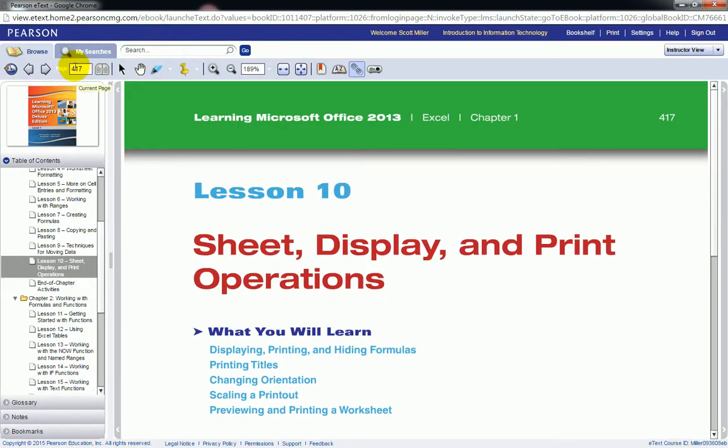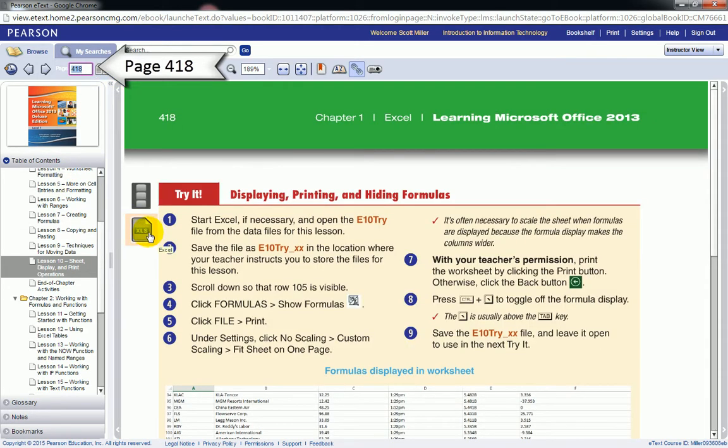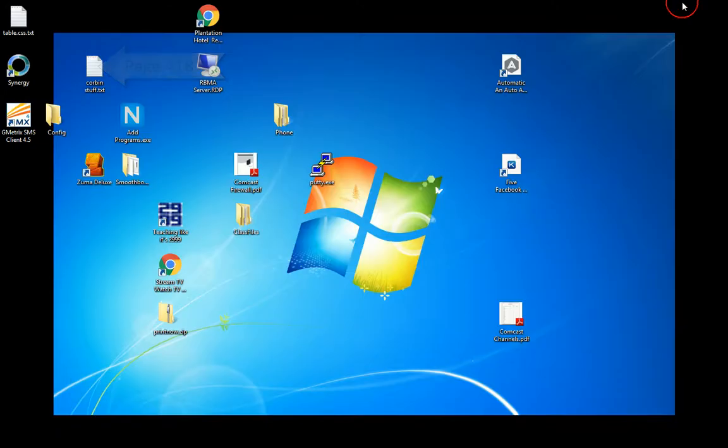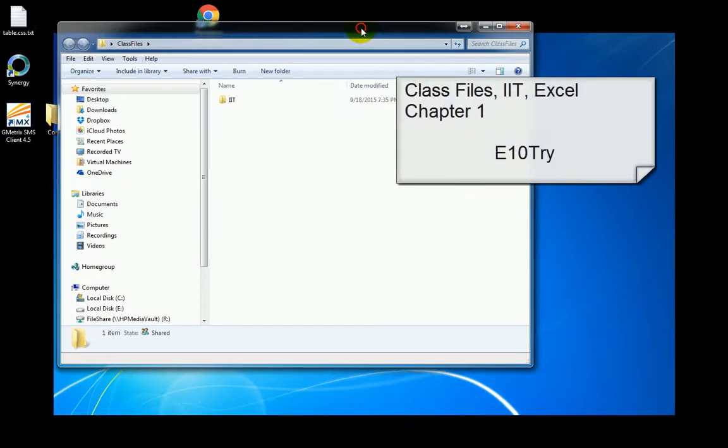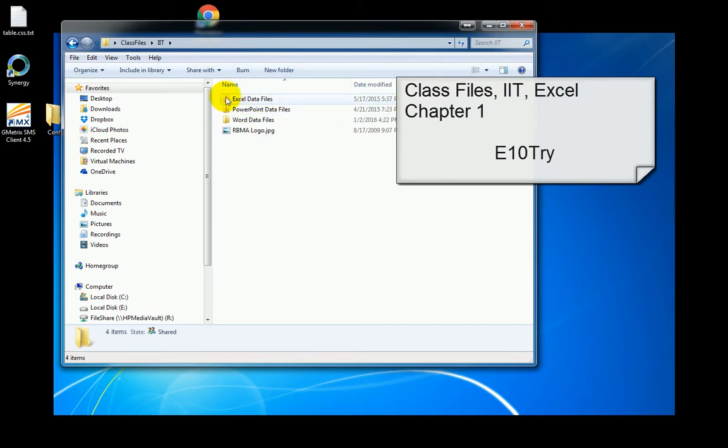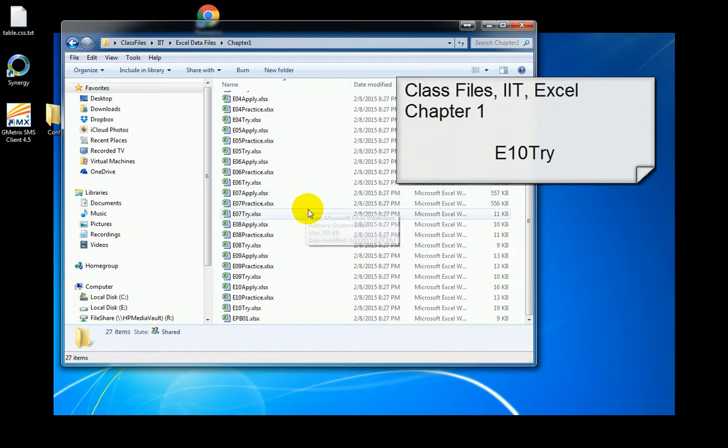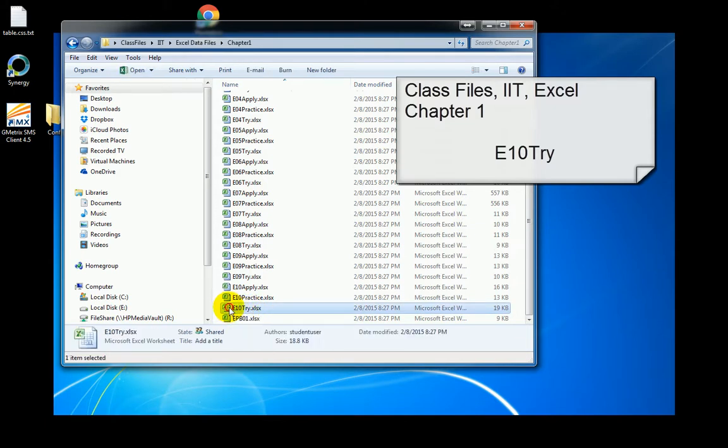To open the file, we're in lesson 10. We're going to go to page 418. Page 418, and here's the Excel file that we could open. Alternatively, we could go to Class Files, IIT, Excel, and Chapter 1, and I can come down to the E10 try file and open that file up.